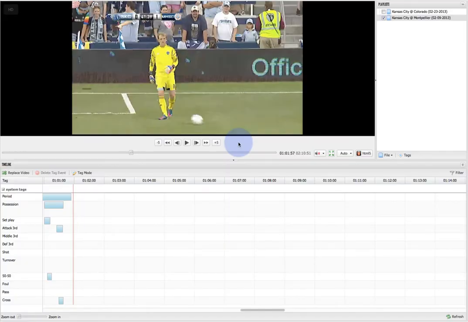Okay, in this video, we're going to talk about how to add your custom tags to the base set of tags we already have in MidSwap. So you'll see that down here in the timeline, we have our base system tags listed here. And this is a soccer example.